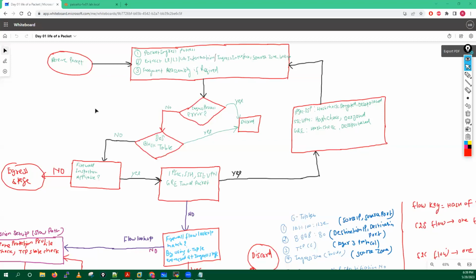If my firewall sees that an attack is happening, it will basically block these IP addresses and put these blocked IP addresses into the DoS block table. And if this IP address is part of the DoS block table, yes, then it will discard. If no, then it will forward this packet here.